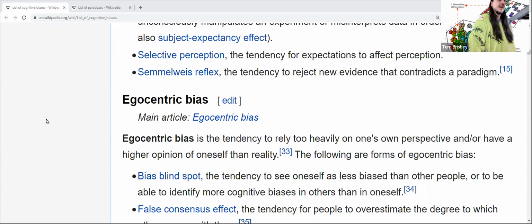The Samwise, something like that, reflex. The tendency to reject new evidence that contradicts a paradigm. Oh, yep, that's different. Haven't heard that before. That's not the way it is.